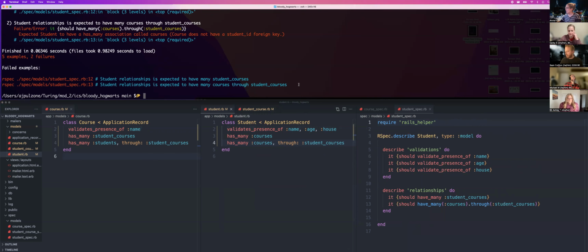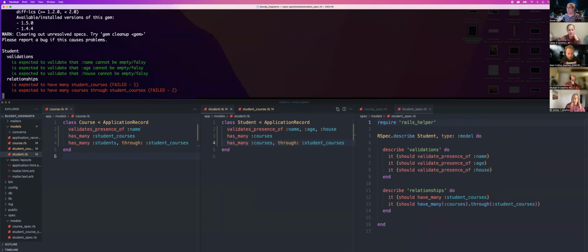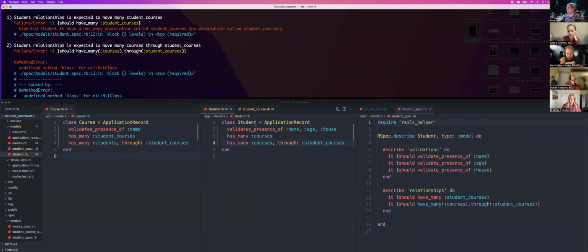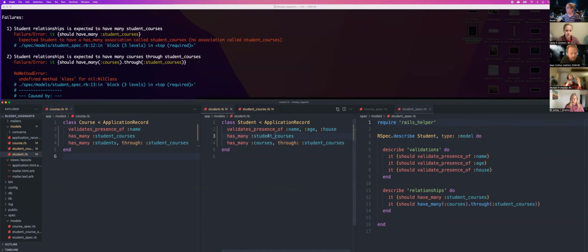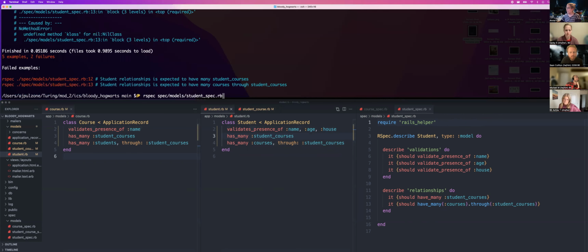Typos, not my strong suit. We'll run this again. So on line 3, is it supposed to be student courses? Yep. Okay. Good catch. So if I were looking at this and it was something else, I see on line 3, it has many student courses, and that thing becomes the through on line 4. Okay. Awesome, thank you. All right, let's see if this passes.